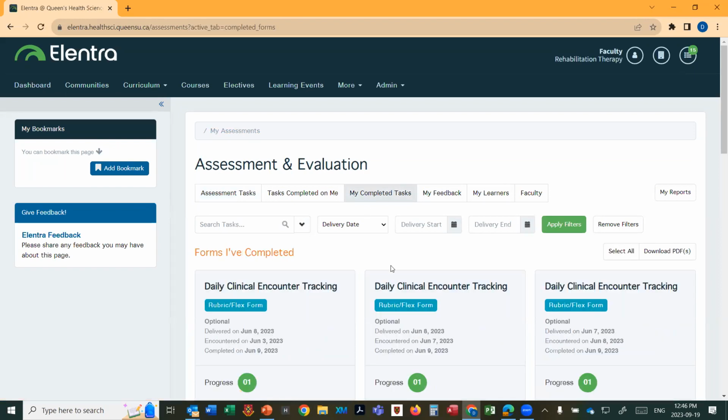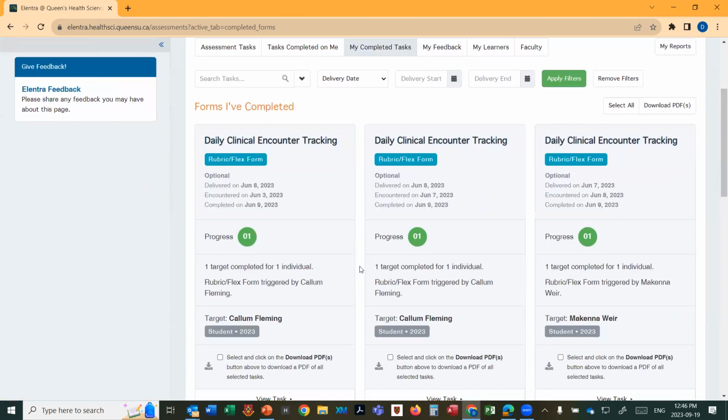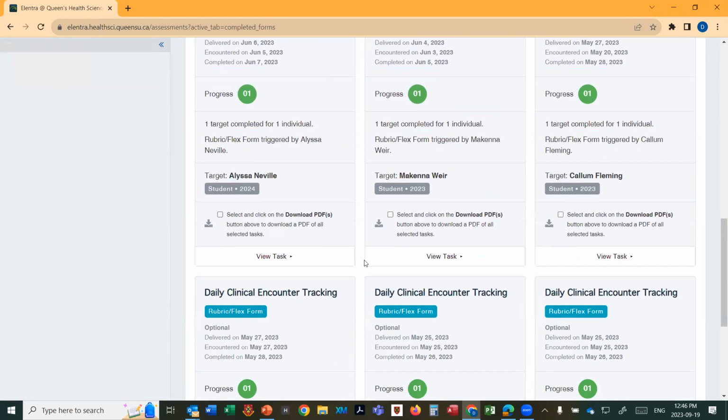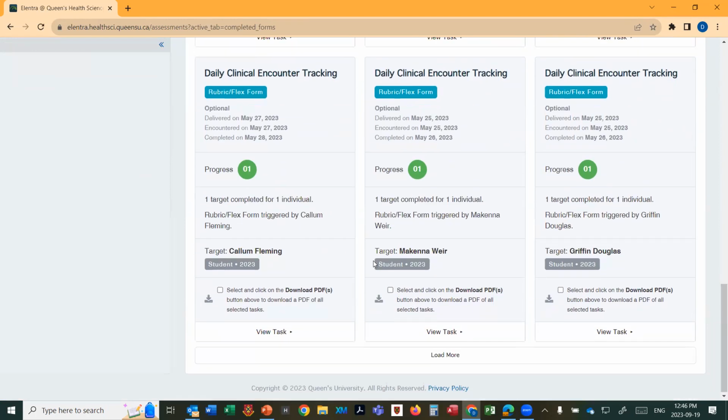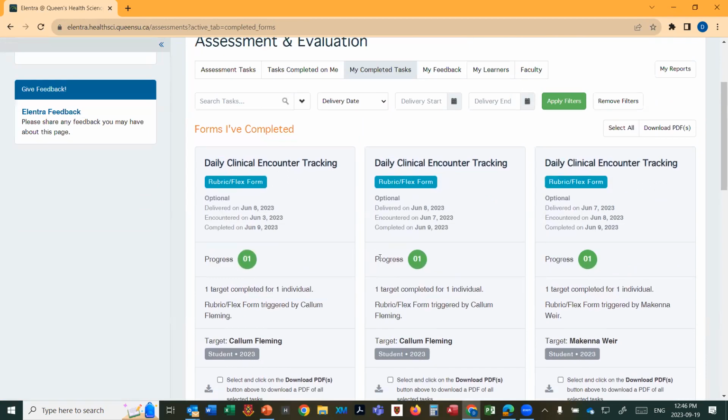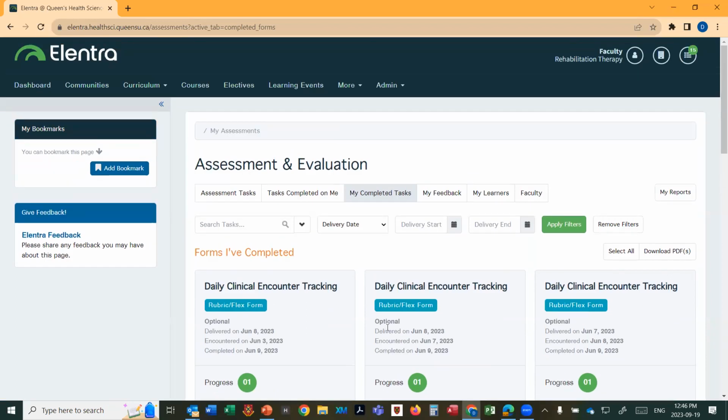What that's going to do is bring up all of these different forms that you've completed. That will include all your stats forms that you completed. Like I said, it's not the most user-friendly way to find it, but if you want to look back and find an EPA assessment that you've completed, you're able to do that and access things that way.